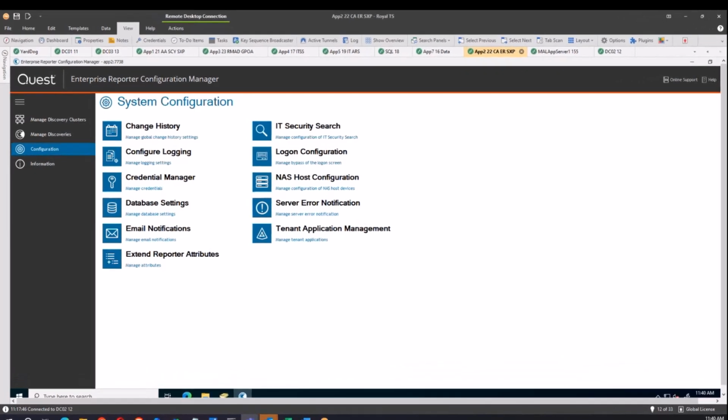Today we'll continue our third video on Enterprise Reporter. This one covers how to configure Enterprise Reporter through the Configuration Manager. You should have by now installed the application. Now open up the Enterprise Reporter Configuration Manager, navigate to the Configuration slider in the navigation pane, and then we'll look at a couple of settings that must be made for Enterprise Reporter to work.